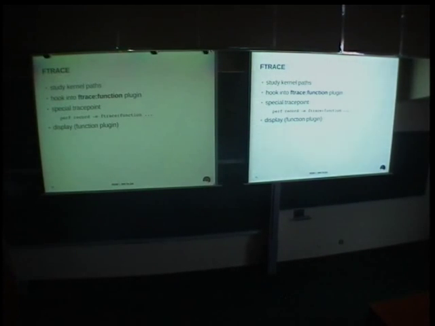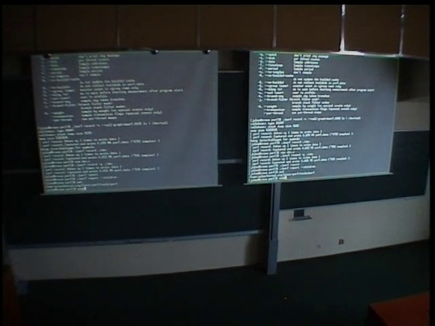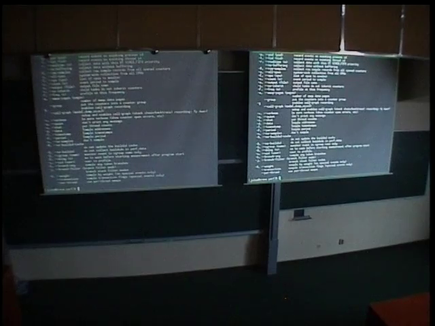You can run the ftrace function, which gives you the trace from the kernel code. Anytime a function is executed in kernel code, this event is triggered, and we can store it and see it afterwards, like the flow of the kernel path. You can run it like this: ftrace function.